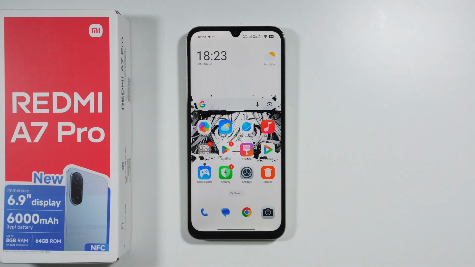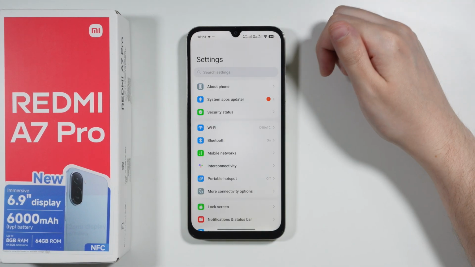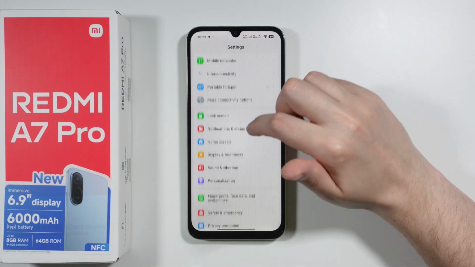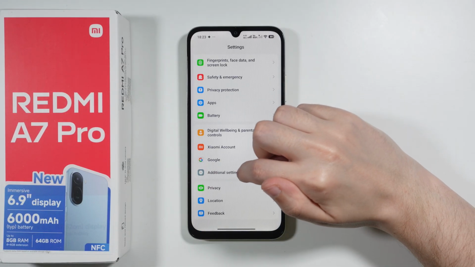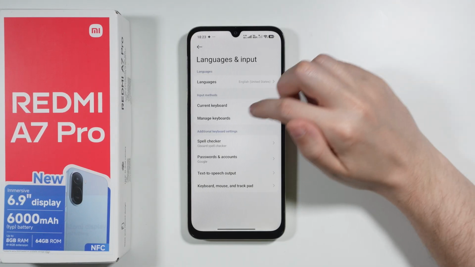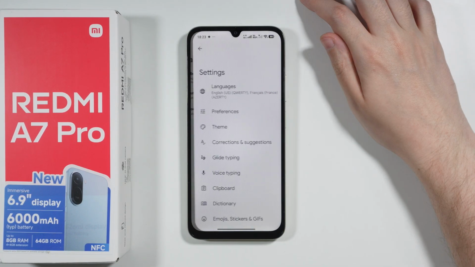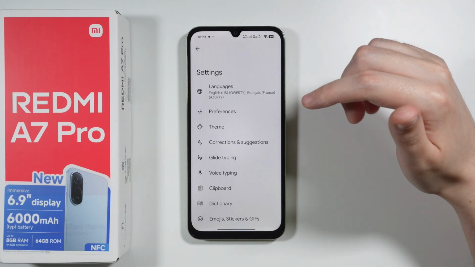If you want to use voice typing on a Redmi A7 Pro, first of all, we need to open settings. Over here in settings, you want to scroll down and then you want to choose additional settings. In here, open languages and input, then go to manage keyboards, and then you want to choose Gboard because this is the default keyboard that we use on this phone.